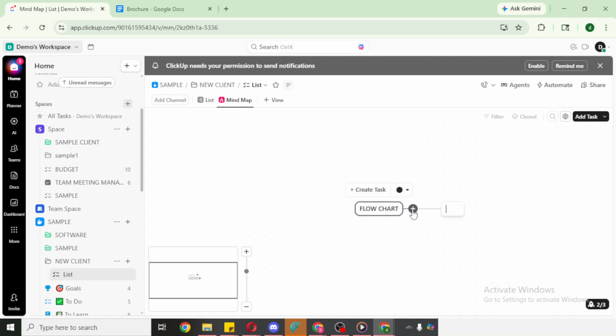To expand your flow, click the plus icon near the root node. This adds a new node branching out from the center. Continue clicking the plus icon from any node to build out the next step, decision, or outcome. Work outward in logical order, keeping each node to a concise step. If your process includes multiple paths, create separate branches so each path stays clear.